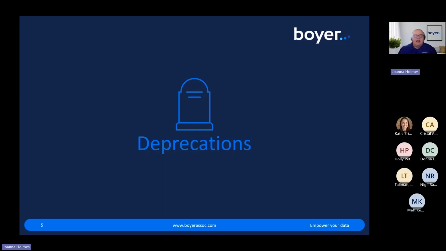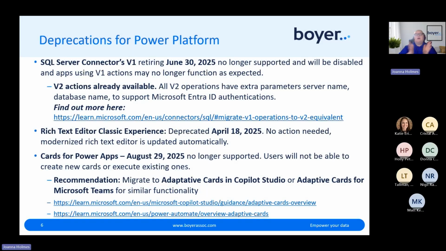All right, let's go ahead and start with, again, the dearly departed, our deprecations that we have. Couple of things for Power Platform going away. SQL Server Connector version 1 is retiring at the end of June. So it's no longer supported and will be disabled. Now, version 2 actions are already available. So all version 2 operations, these are some extra parameters. So we have a server name, a database name. So this way it's going to support Microsoft Entra ID authentications. If you want to find out more about that, I do have the link in the slide here.